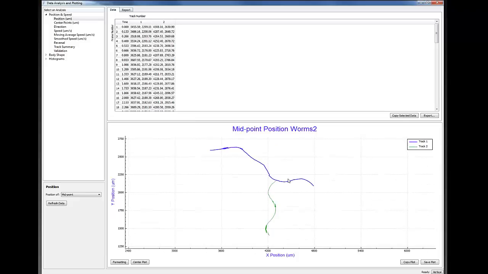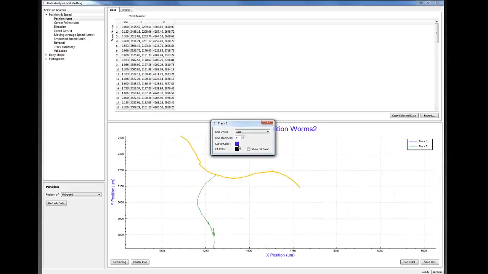You can zoom in, you can pan around, you can click on the tracks, and you can change their color. You can, for instance, make them a dashed line. You can make them thicker, such as that, and change their color, as I mentioned before. And then finally, what you can do is you can save the data in a couple of different ways.